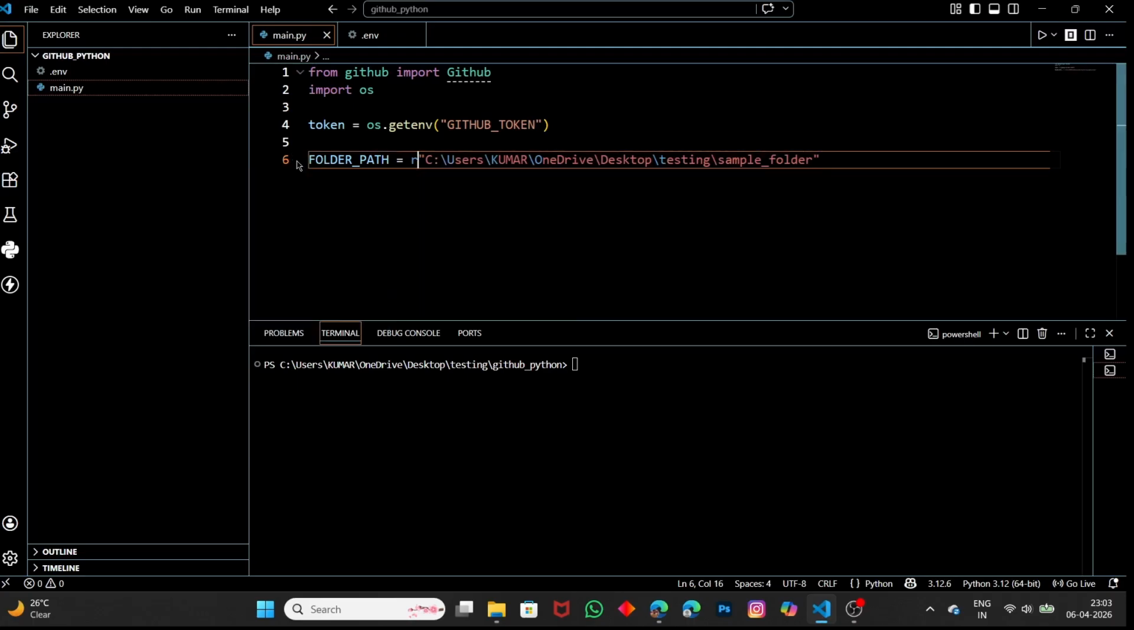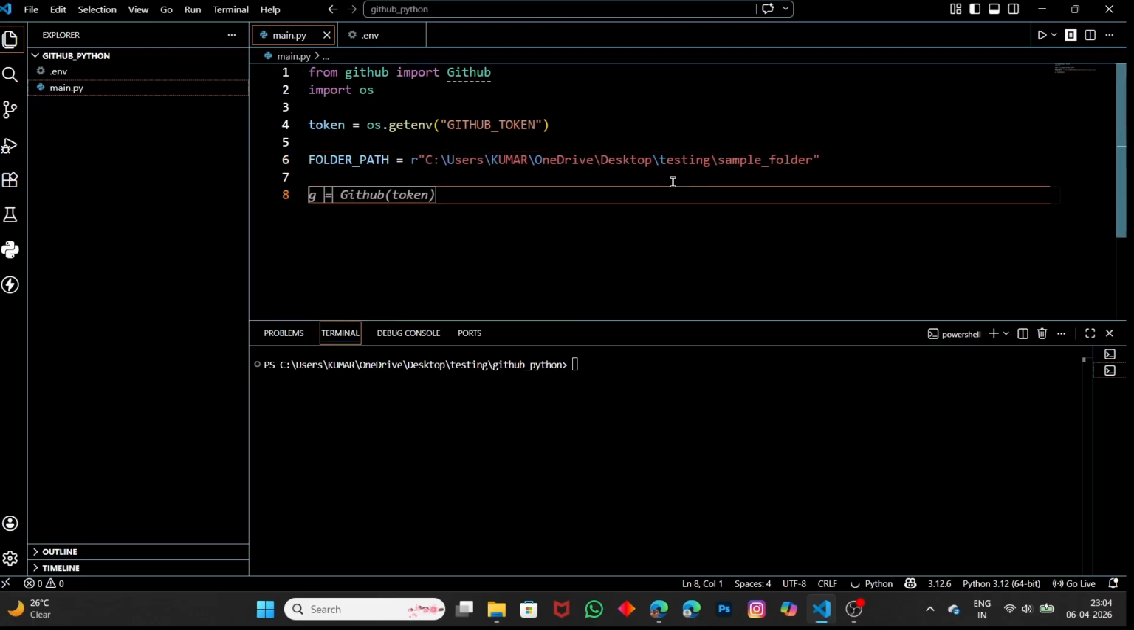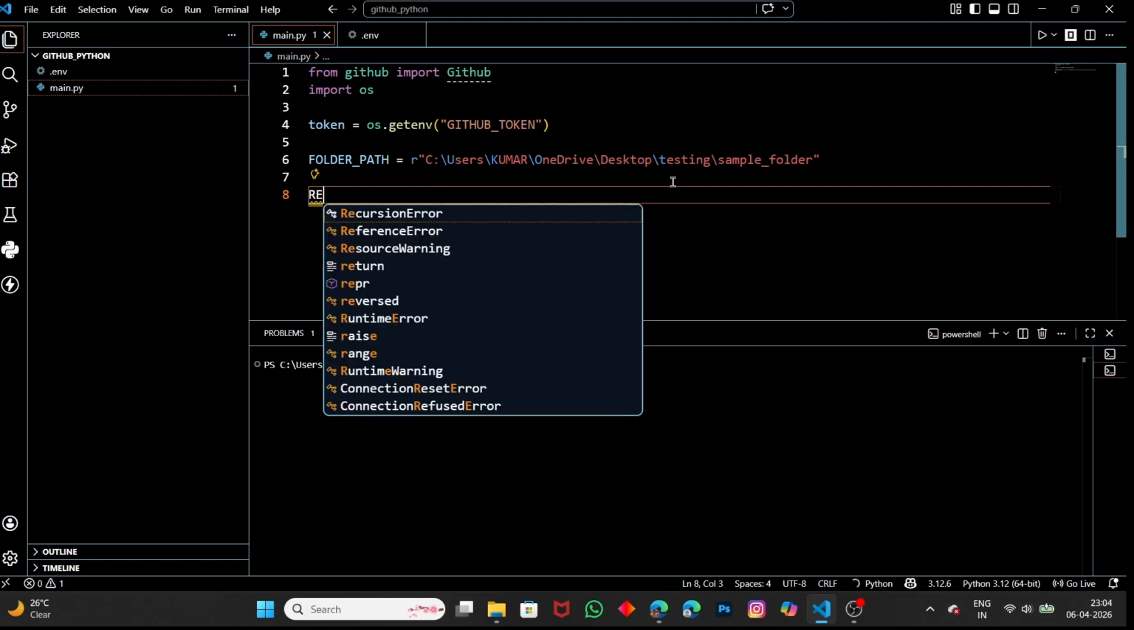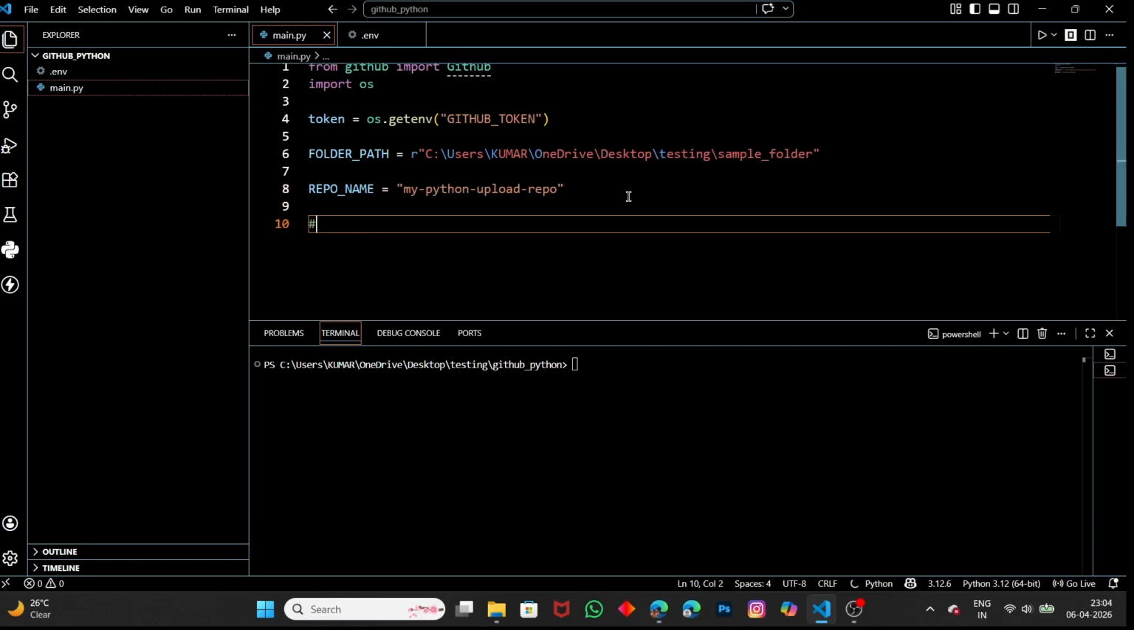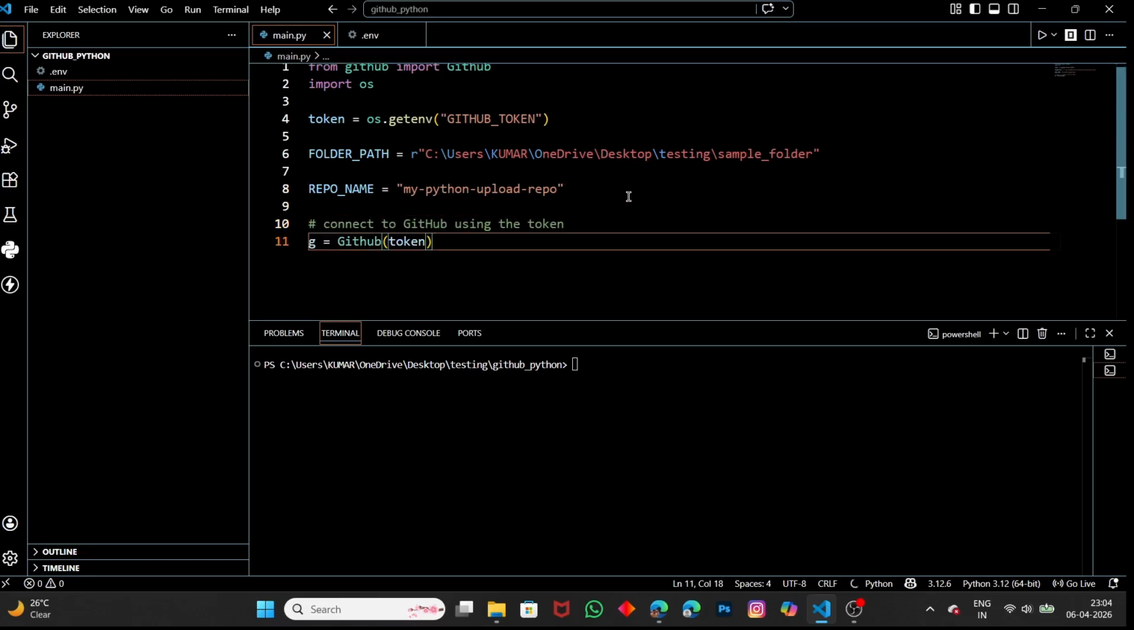Once we have the folder path, we can authenticate to GitHub. Before that, let's also give our repo name. Repo name equal to, we can give any repo name. This repo will be created automatically. This will be my Python upload repo. You can give any name. So this is our repo name. Then we can create a connection to GitHub using the token. G equal to Github, and inside this pass the token.